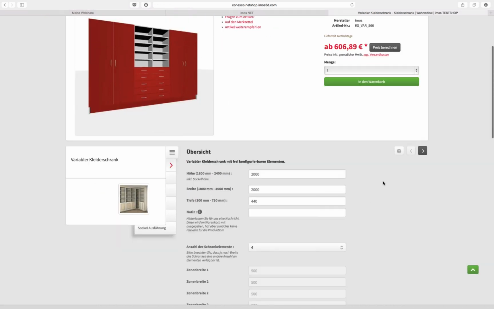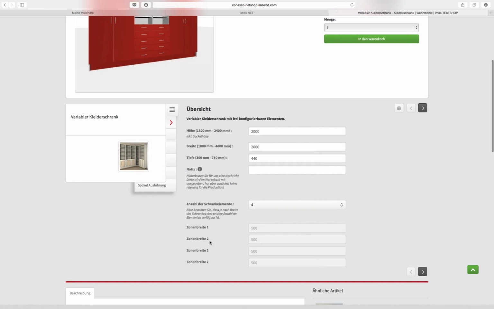My article is loaded right now, and we see here the, siehst du das Bild? Ist noch normal. You can see the article is loaded, and we have our configuration here. This configuration is based on our XML structure we are also using in the B2B system, and which we already used in all imos net versions before.